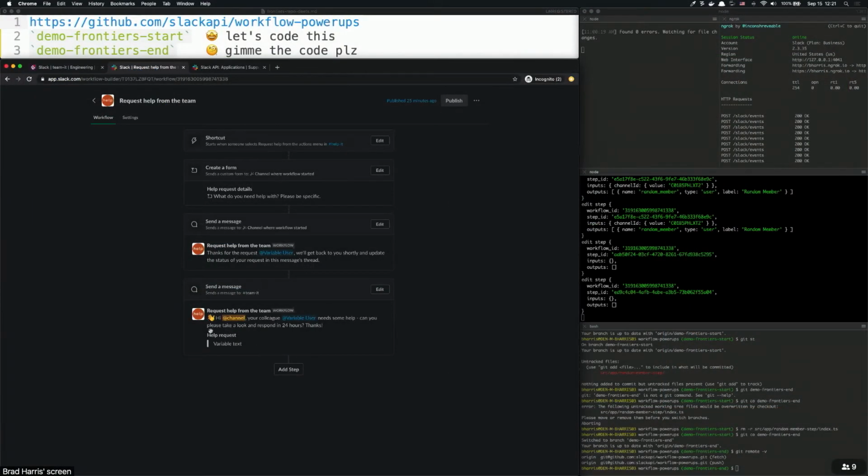And this is what we have so far. It starts with that shortcut that someone can click to request help, collect some information with a form. It sends a message to let them know that their request has been submitted. And then it notifies the Teams channel to let them know the details. And you can see it mentions the channel here, which is going to notify everybody.